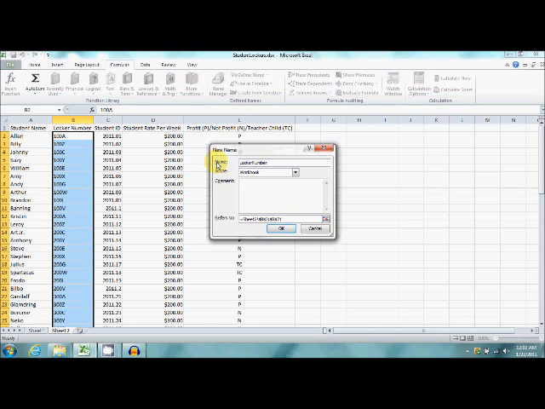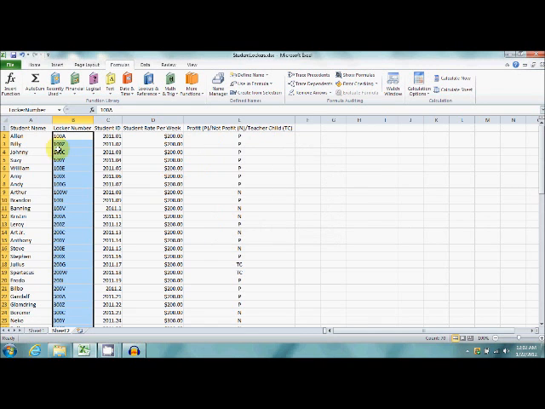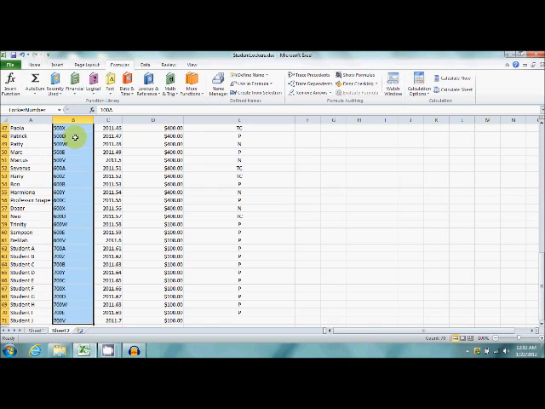number. All right, when we click OK, you can see up in the upper left-hand corner here, this is locker number. When I select one cell, it tells me this is cell B2. When I select the entire list, there we are. Our list is locker number.